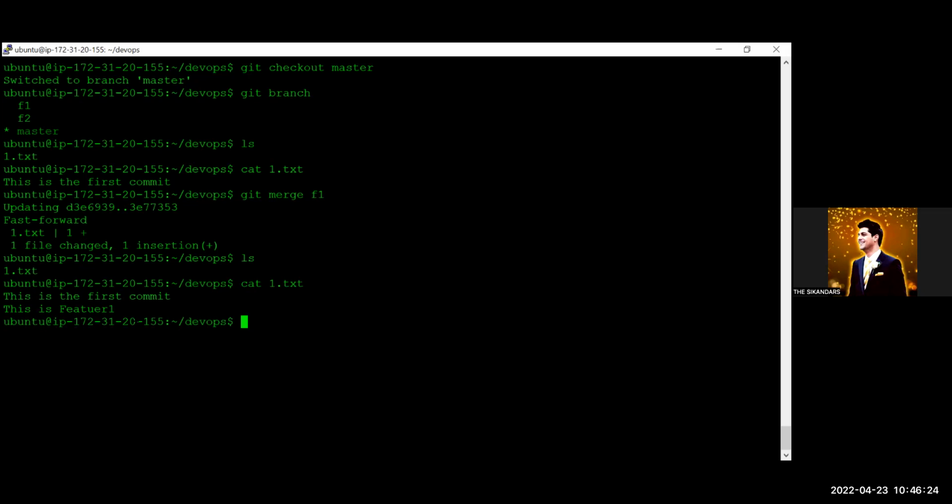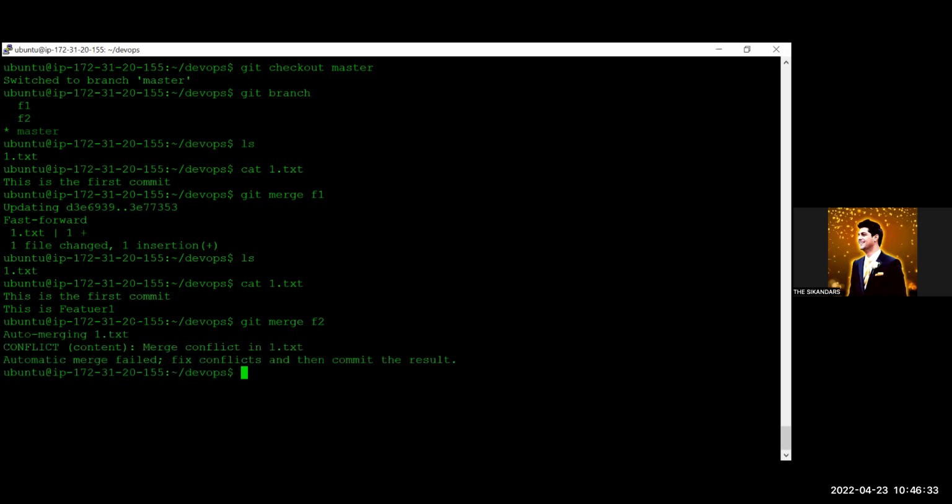Now we're going to create a conflict. So we'll do git merge F2. And once we do that, it tells you conflict content, merge conflict in 1.txt. Automatic merge failed, fix conflicts, and then commit the result. So anytime you do this, the successful way to get involved here is you have to type mergetool.